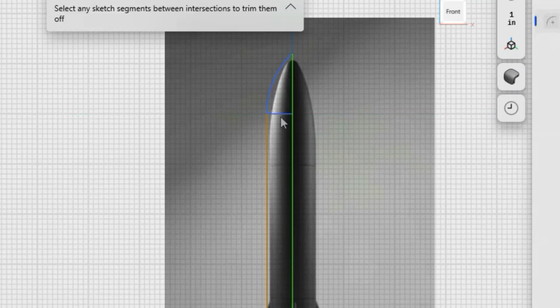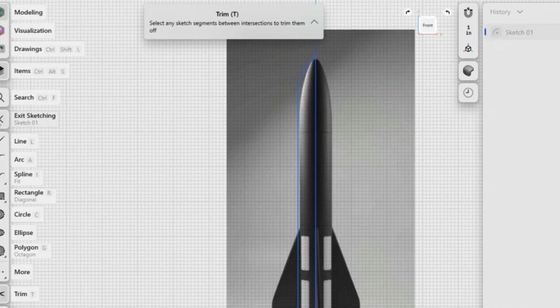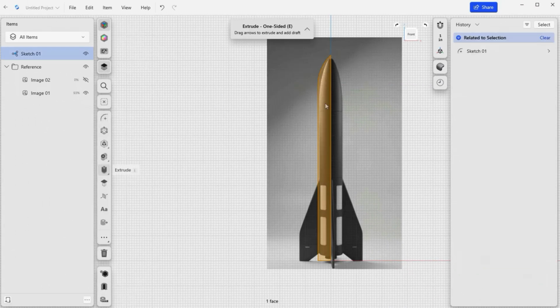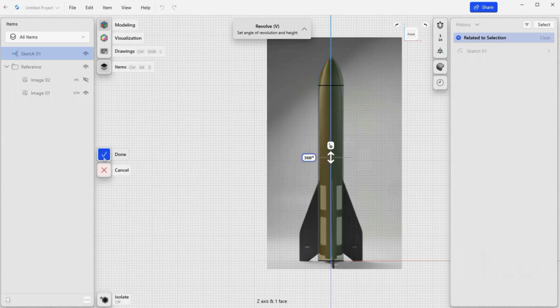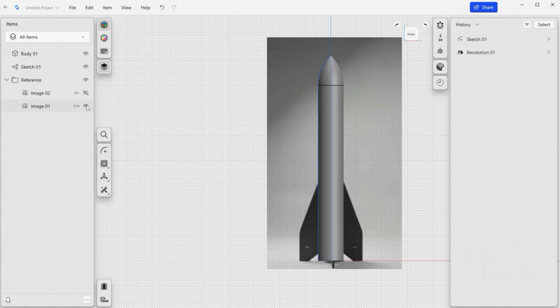Okay, so once we've done that, we can exit sketching and then select this entire sketch surface here. And again, with that surface selected, we can use the Revolve tool. So let's click on V again and revolve this sketch surface around the center axis by clicking on this sketch surface first and then this blue line second. Now we have our pointed rocket ship.